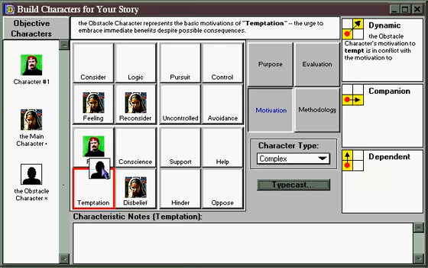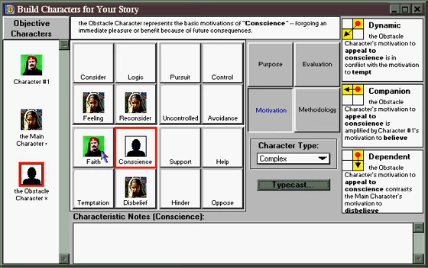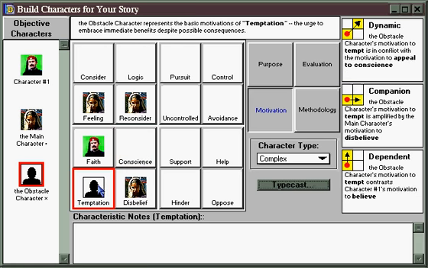But if we move this character into the conscience position, faith and conscience create a relationship that's more companion. They sort of go along together, just like disbelief and temptation. If we take this character and move it down here in temptation, now this character is in a dependency with faith. Faith requires temptation in order to bolster itself, to grow, and temptation requires faith in order to overcome it. So there's a dependency that's growing here.